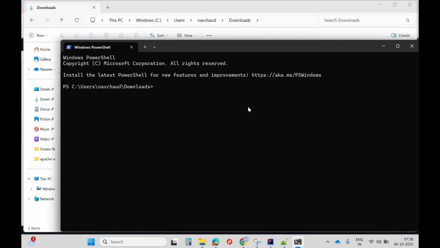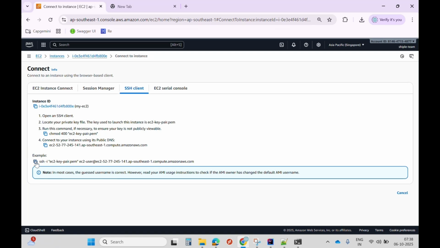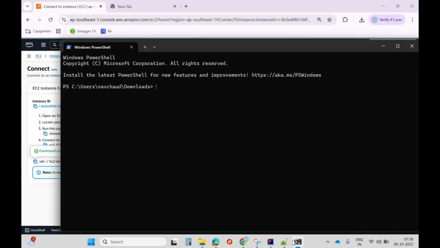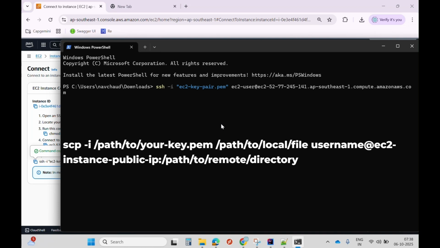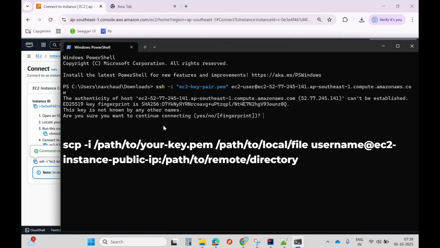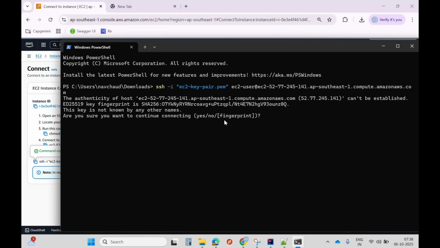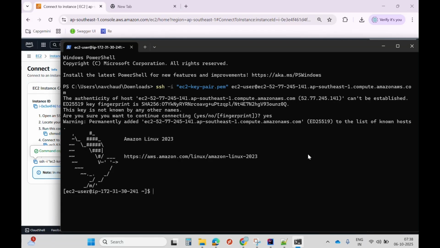My terminal is open. I'll copy that command to connect. I'll paste it in the terminal. Click enter. It will ask, are you sure you want to continue? I'll type yes and click enter. So I'm successfully connected to the EC2 instance. I can see the current directory. It is currently empty. I'll just minimize it at the moment.